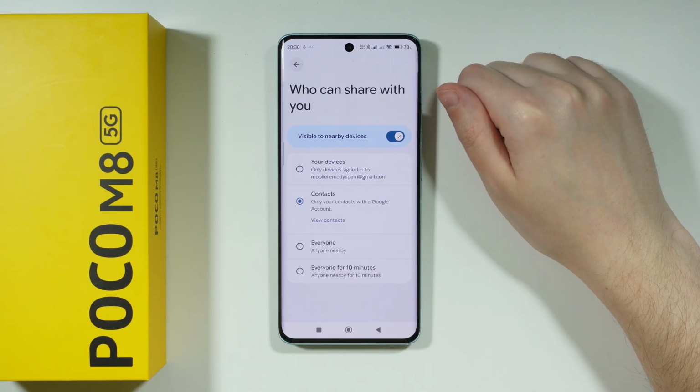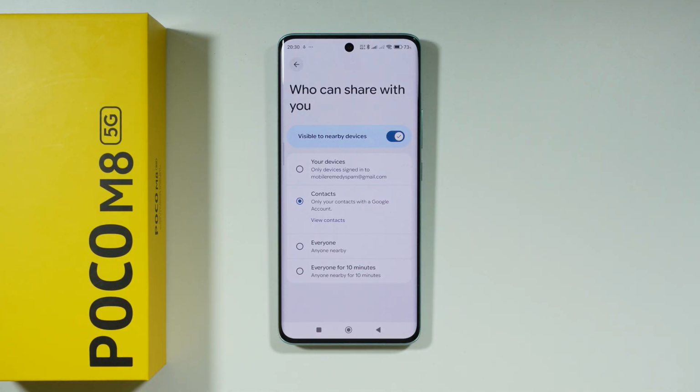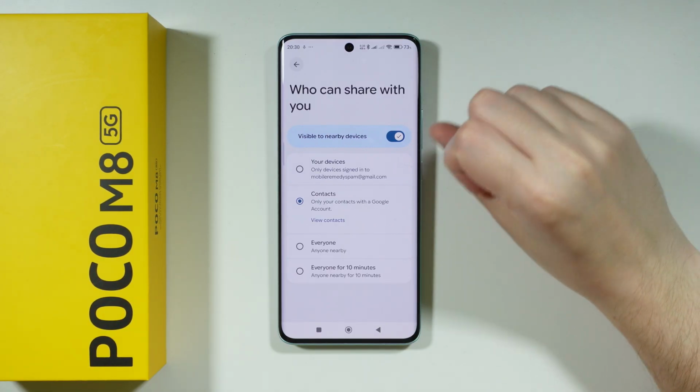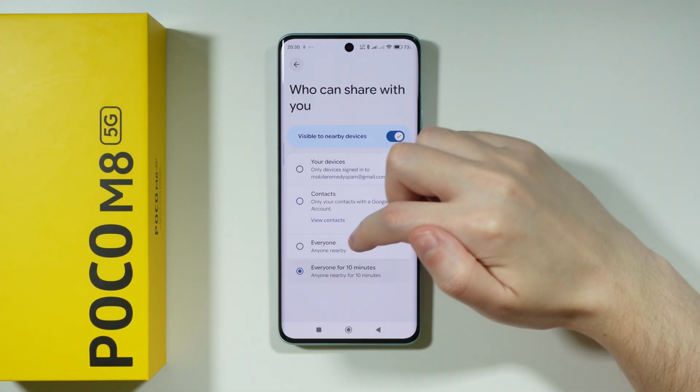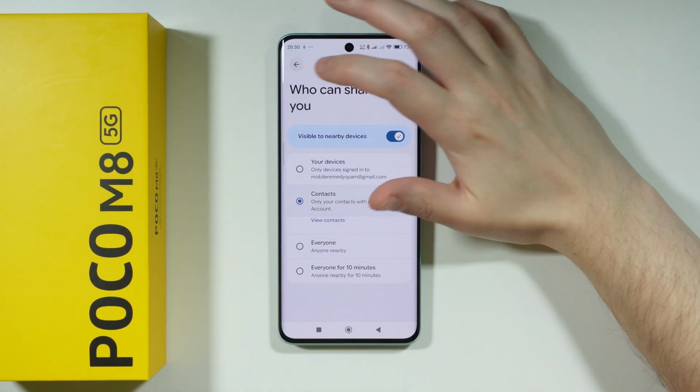And for the sake of ensuring that you can actually be detected by other people on other devices, you can switch to everyone or everyone for 10 minutes. This can be really helpful.